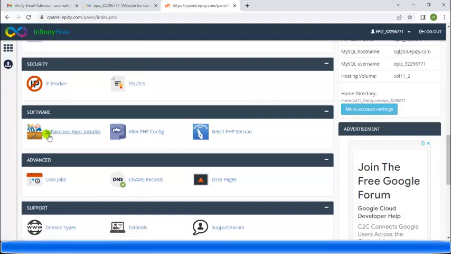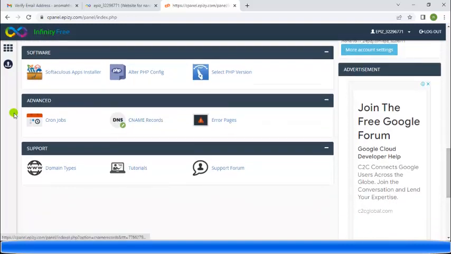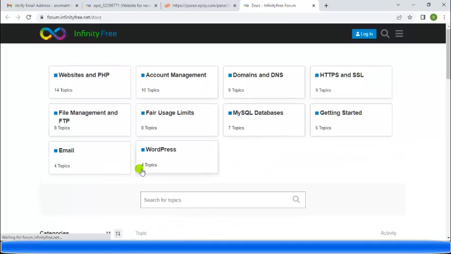Okay, so this is Softaculous. Any app that you want to install, from plugins, themes, WordPress, PHP, Joomla, everything, I'll get into details one by one so that you'll be able to understand all this. You get it from Softaculous. Then domain types and tutorials. If you need any assistance, there are free tutorials. You can learn a lot over here.